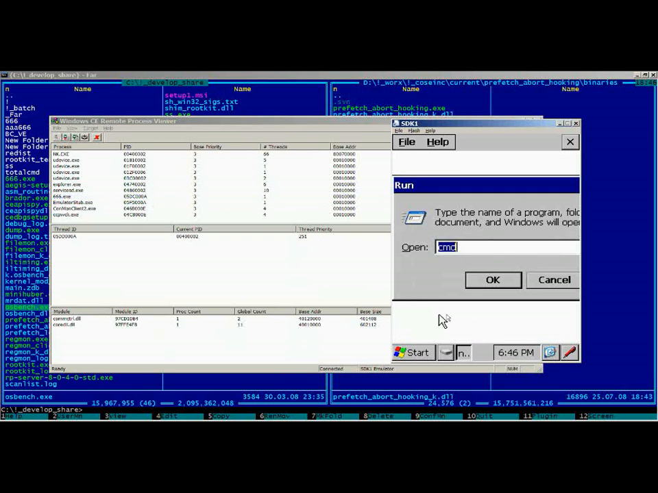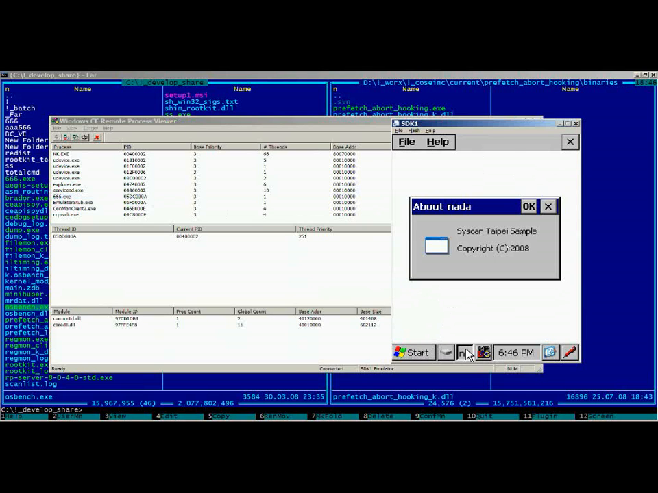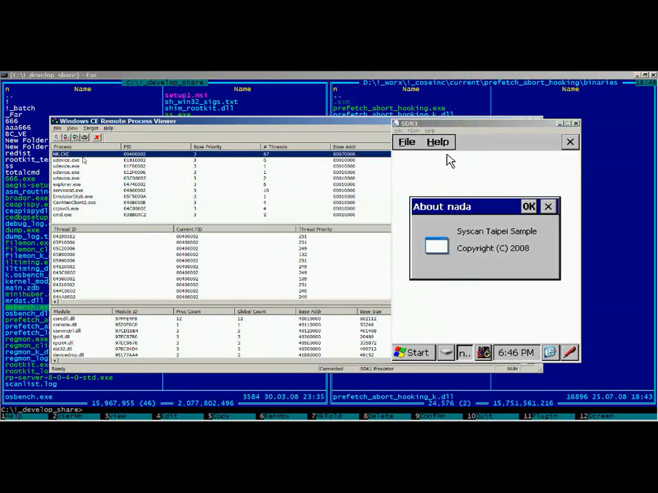Now let's run the rootkit. Okay, the process is still running. We can operate it. And now let's refresh. As you can see, there is no running process with the 666 name.